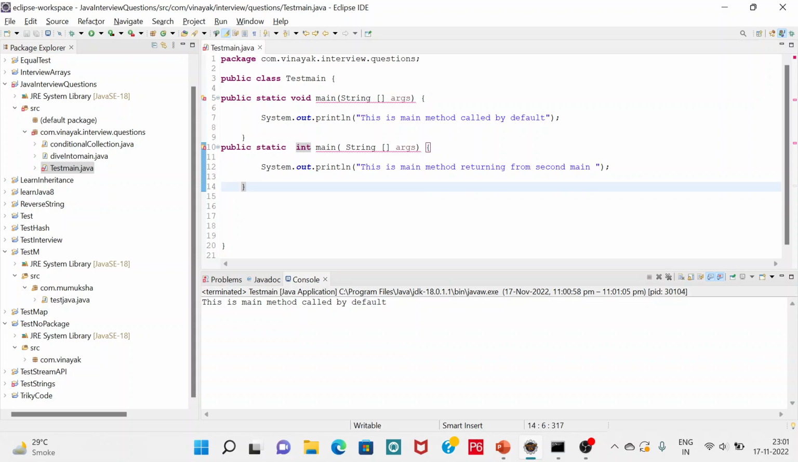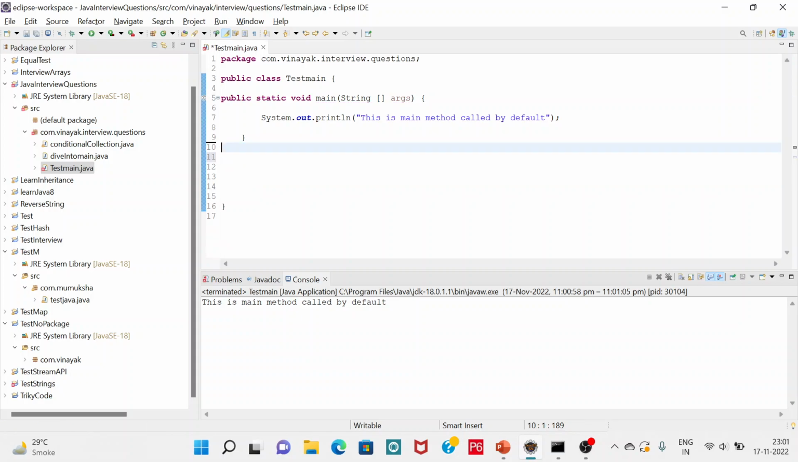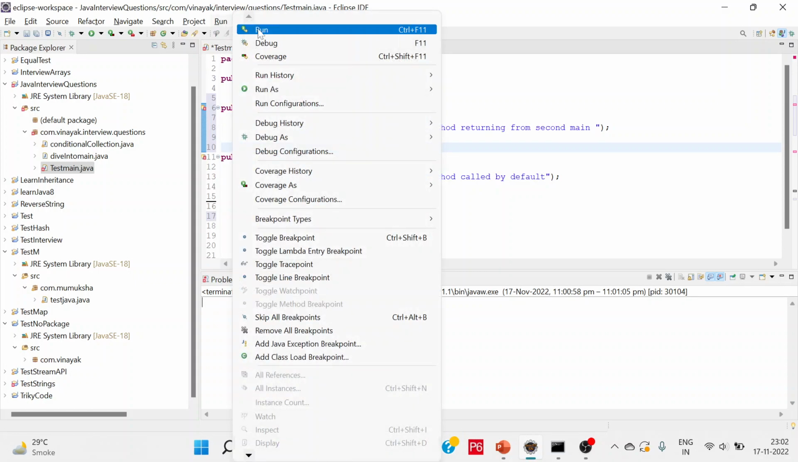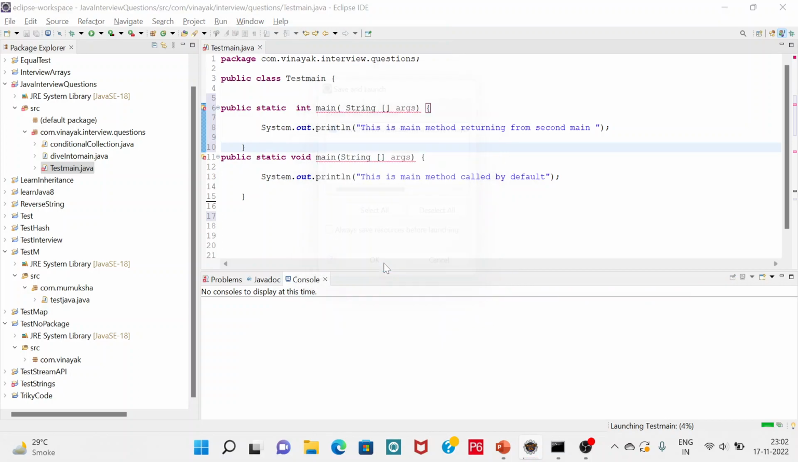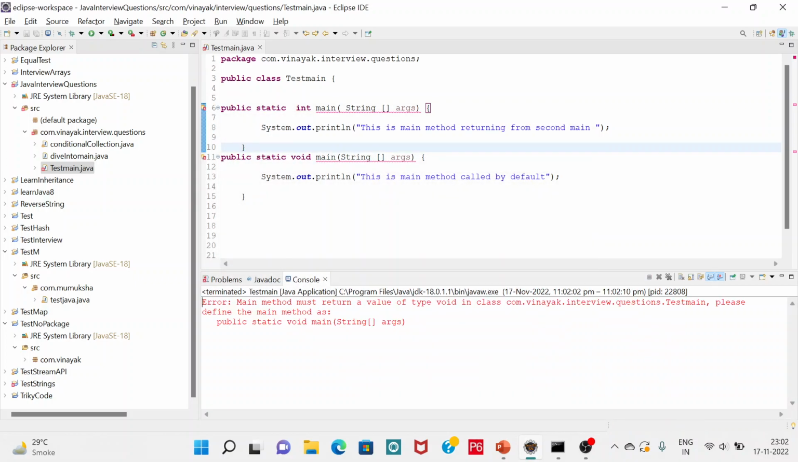Now what if I copy this method which is returning integer and write it before my default method? Now what do you think will happen? Again we are getting the compile time error, but let me try to execute this program this time. I cleared the console and I am running the program. Again it is saying the error exists, want to proceed? Yes. Okay, this time we have got some other result. We have got some error.